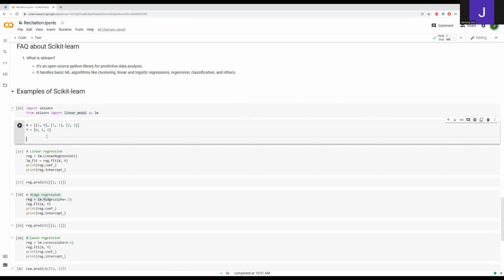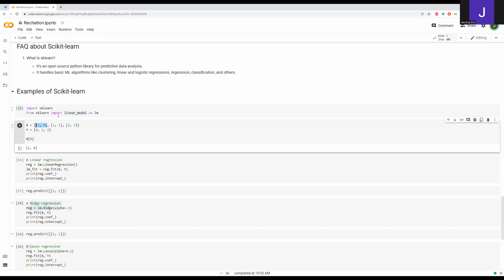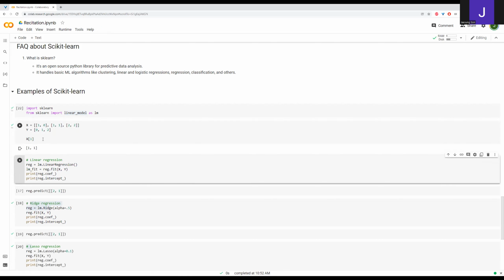What's interesting about Python, or any coding language, is that you can call elements of a list, but every element of a list is separated by a comma, and it works from outer to inner. Like if we call X0, this is the first element in our outer list. So X0 will be 1, 0, and then X1 will be 1, 1, as we can expect.